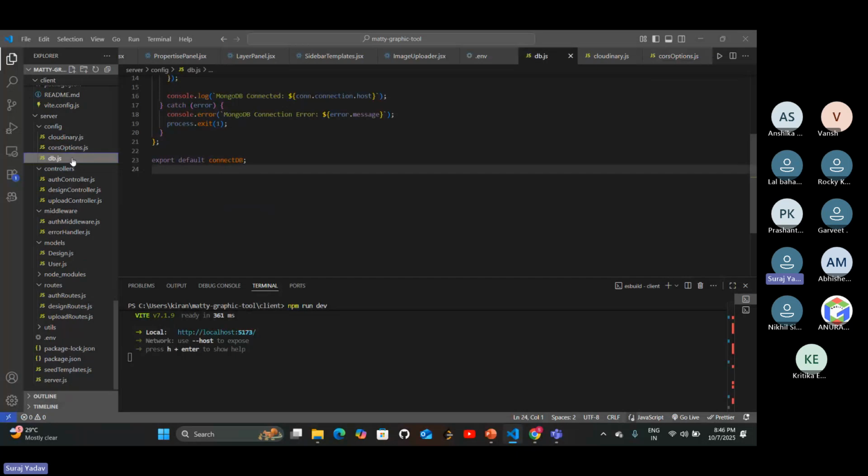Here is my designing controller. In my designing controller, I have set how my designs are stored in the backend. The design controller and the design routes are the important parts through which my data will be fetched from the front end to my backend. There is an uploaded controller.